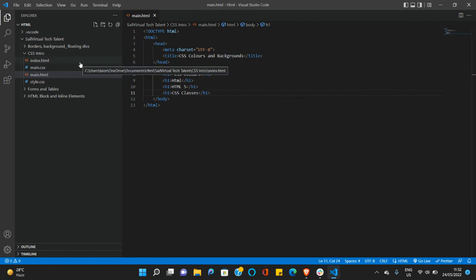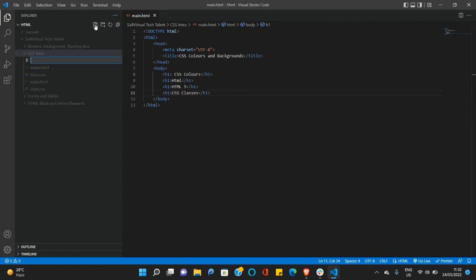So now we'll be using the external CSS. So we'll create another CSS file inside our folder. We'll call this main2.css.